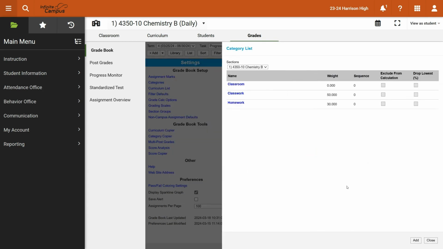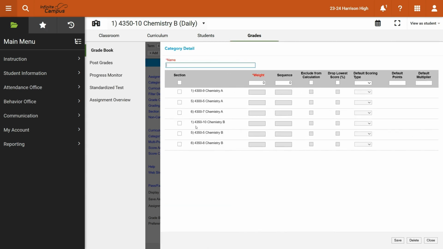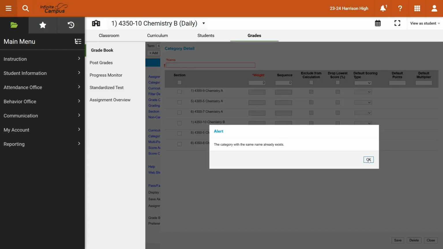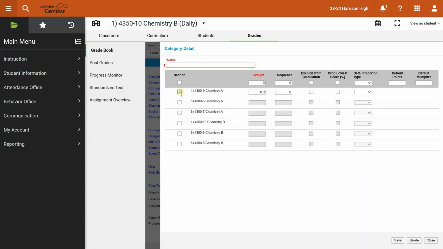How do we add a category? Again, you can add categories in Canvas. You can add categories in Infinite Campus. So the way we add a category is we go down here in the bottom right where it says Add. And up here on the top, I'm going to type final exam. And I'm going to add it to all of my classes, if it'll let me. Let's see, there we go.